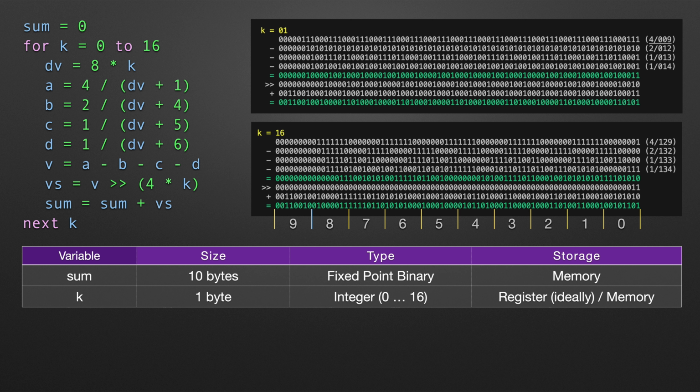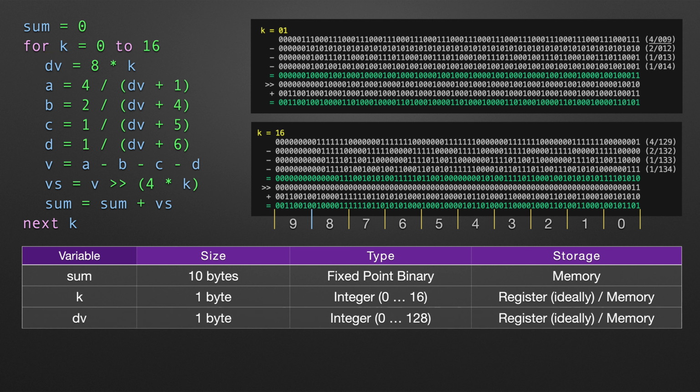Right, so given we're keeping k separate, we need to find a home for the dv variable here. Well, we know it maxes out at 8 times k, so 128, and that'll comfortably fit within 8 bits, so it's another candidate for register storage. Ooh, and actually, ending on 128 does open opportunities to maybe combine k and dv after all.